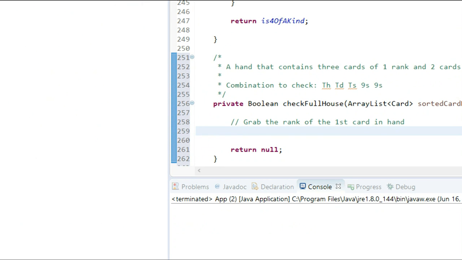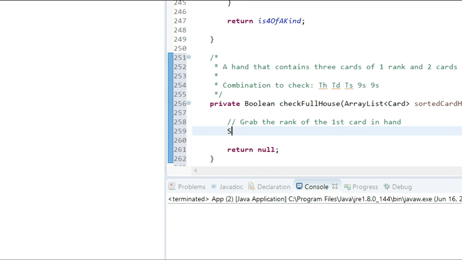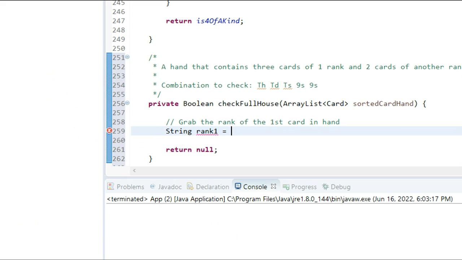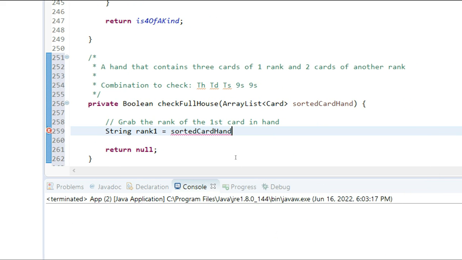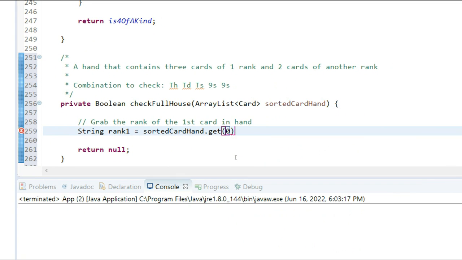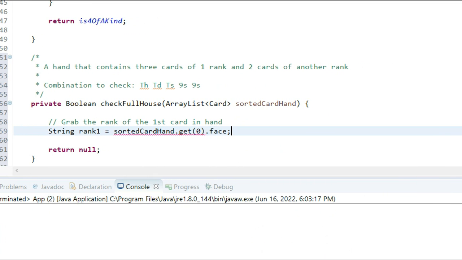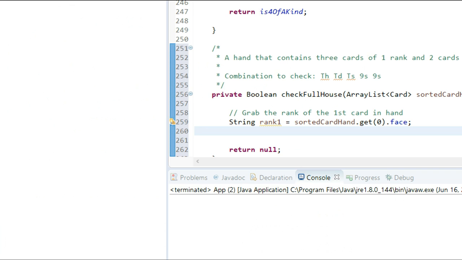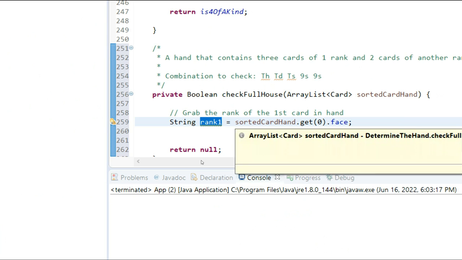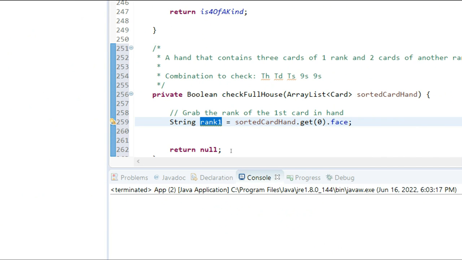All right, so I'm going to create myself a string rank1, and then set this equal to sortedCardHand.get(0).face. This is pretty straightforward. I just have a variable here, and this variable is being set to sortedCardHand.get at position 0 dot face. So basically, whatever hand is passed in here, I'm just grabbing the first card.